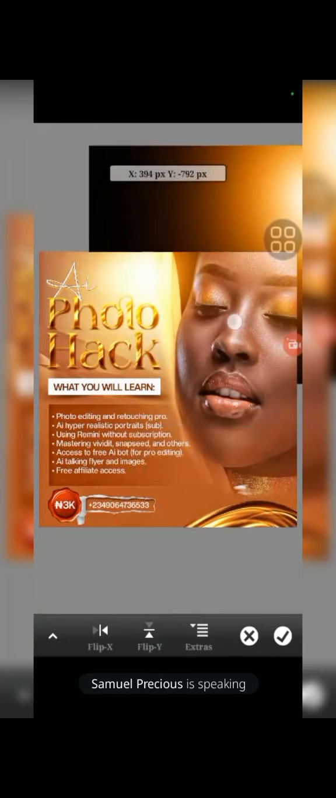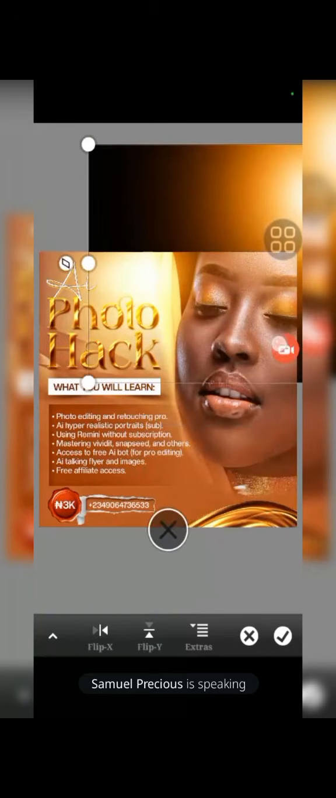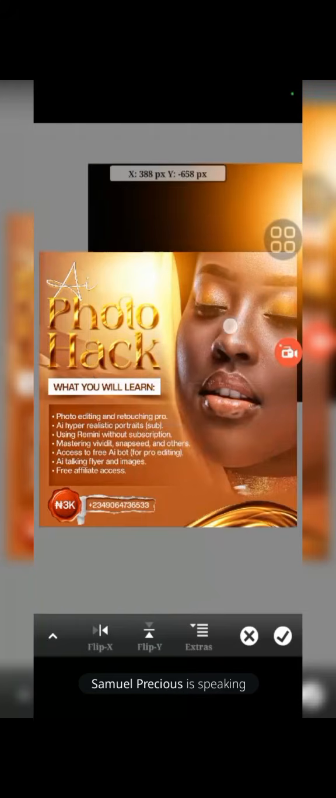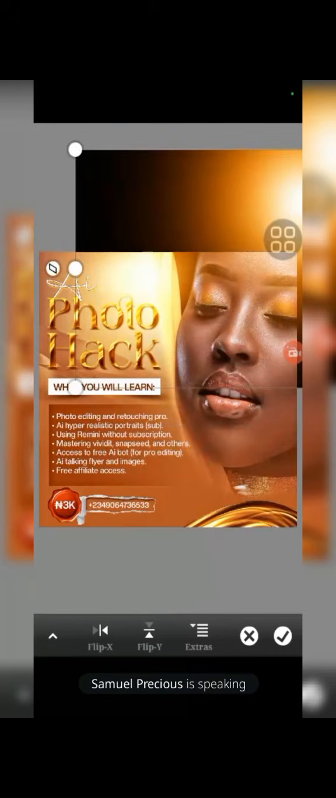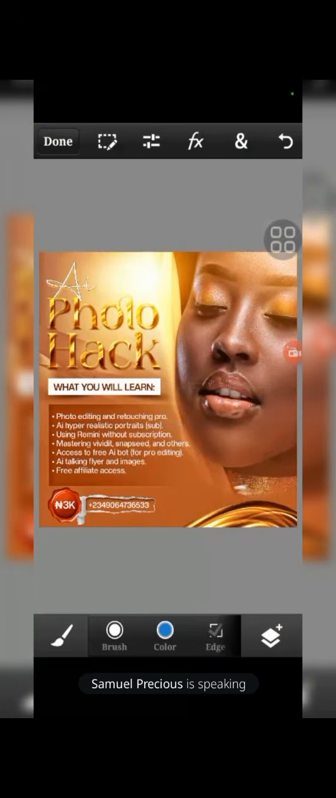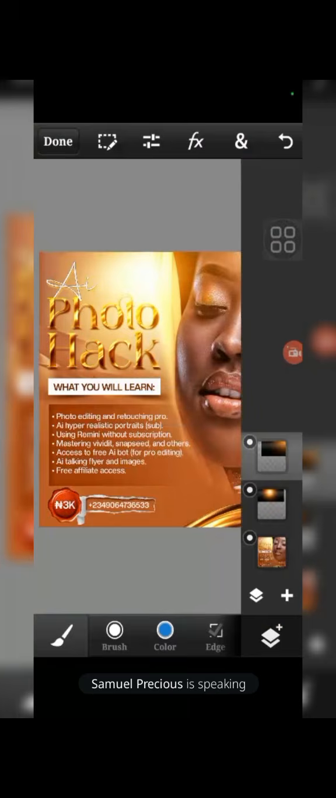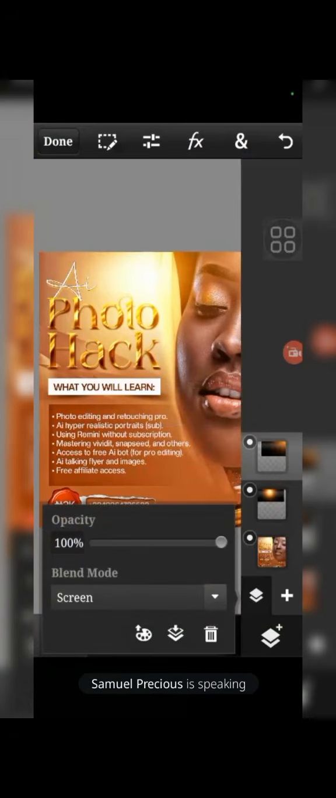So let's bring this one up here to add some effects to our face. Right, so that it won't be too much. We would reduce the opacity. Okay, so click on the layers again, then click on these layers. You will see opacity, reduce the opacity a bit, just a bit.